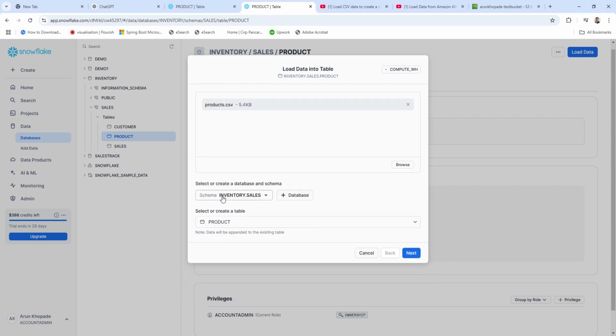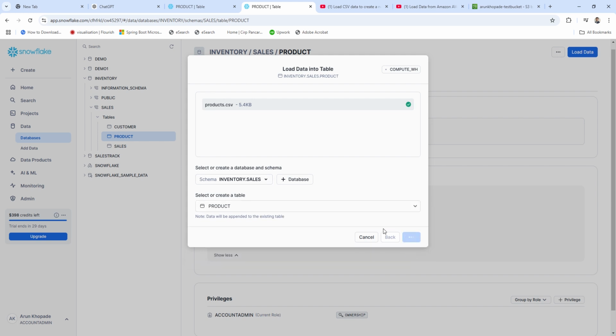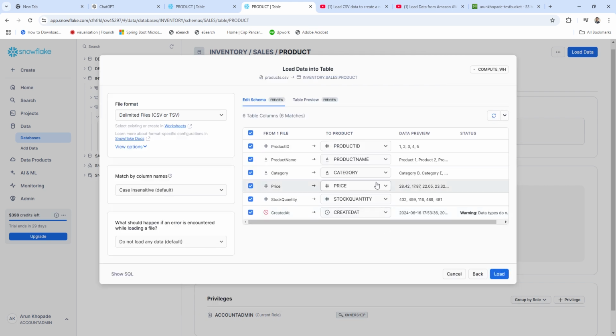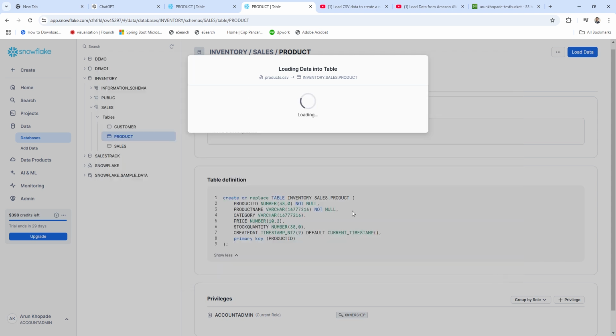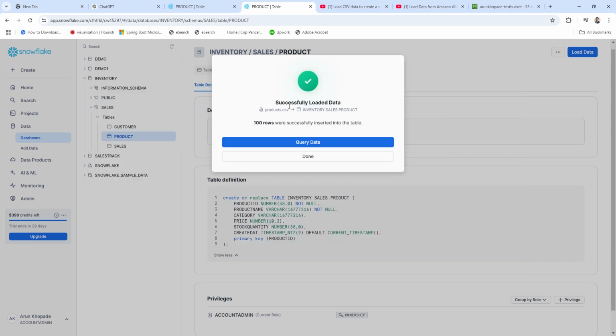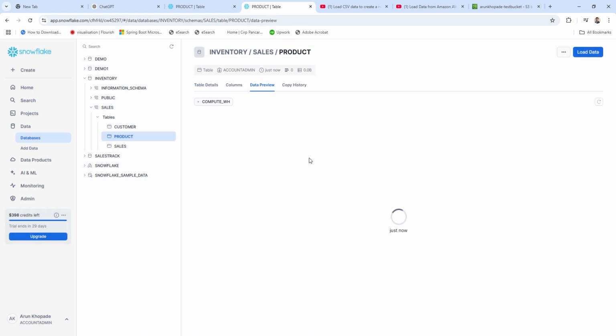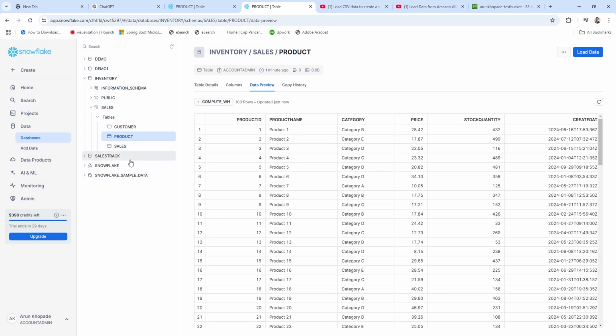We can mention the database and schema if that is not intended, and click on next. Okay, so this has mapped which column from the file will be mapped to which column in the database table. Verify that and click on load. Now we can see the data is successfully loaded into this table. In a similar way, let's load the customer and sales tables as well.